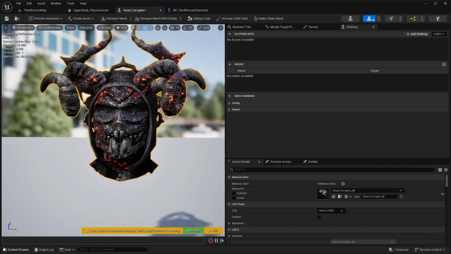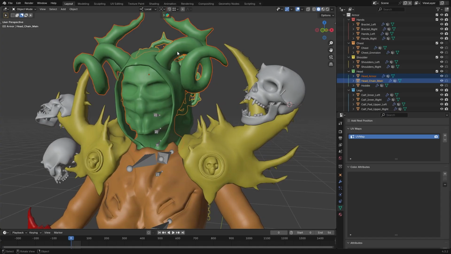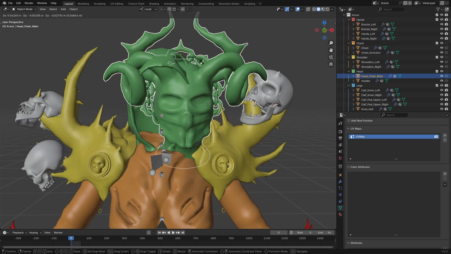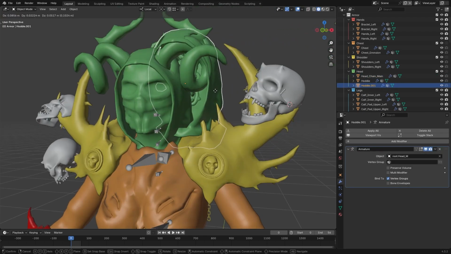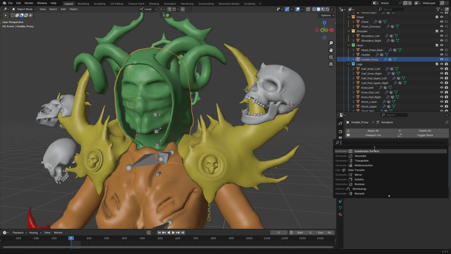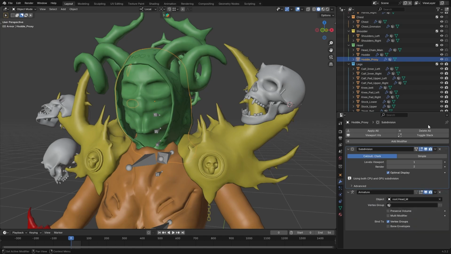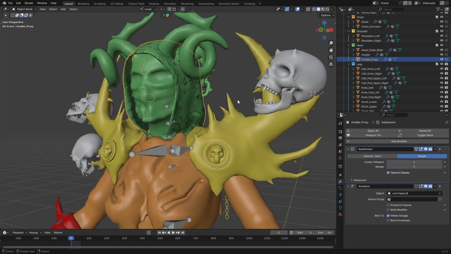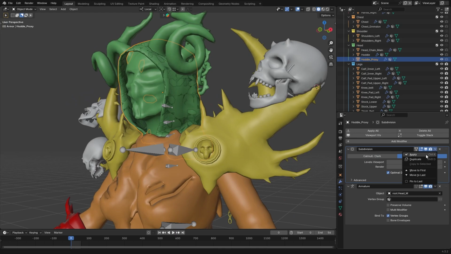For that, let's hop back to Blender quickly. So I want to join the head mesh and the crown together, and leave the hoodie out. Now I will duplicate the hoodie mesh and call it Hoodie Proxy. This will be the mesh that will drive the cloth simulation. Since this is a proxy, I can add a subdivision to it as well. I use only one subdivide with simple set on, then apply it.